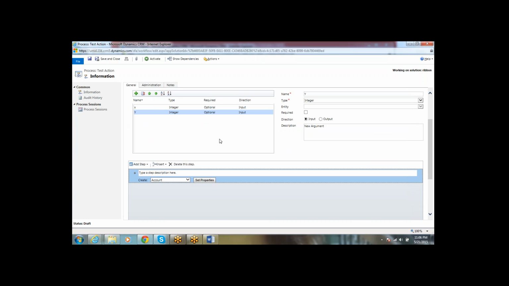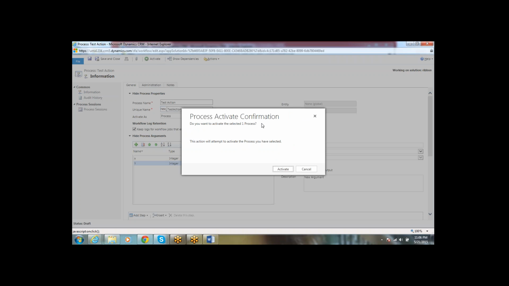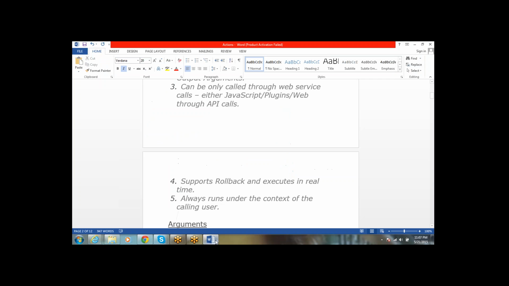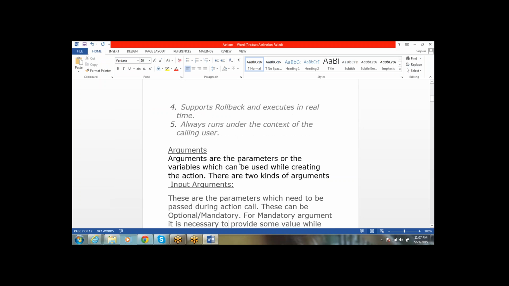So this is an action I have created. Once we have created an action, we have to activate it. So this is action creation. We have created a global level action. These arguments are the parameters or variables which can be used while creating the action. There are two kinds of arguments we have.